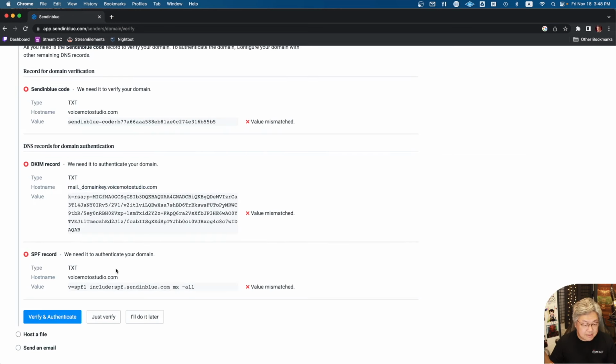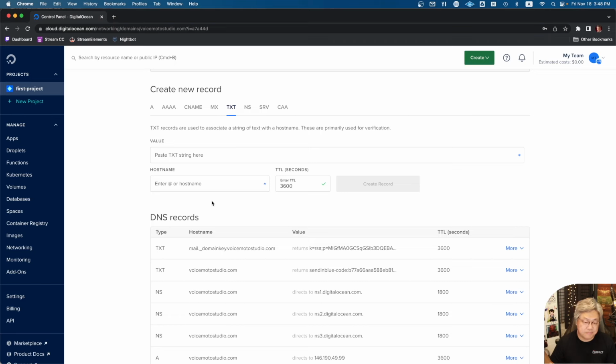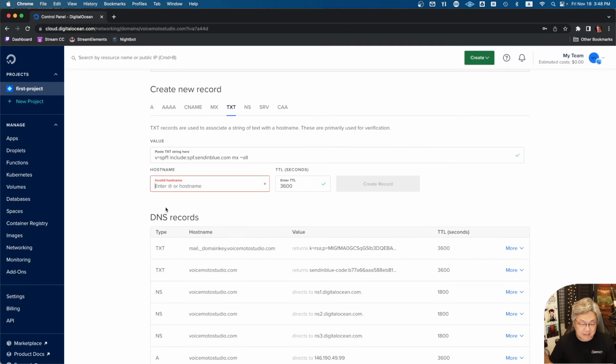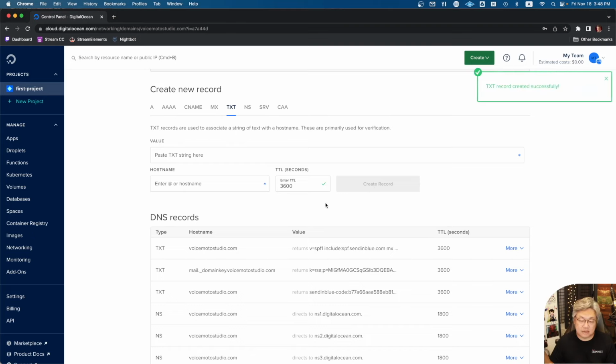And the last one is another text. Nice and easy. We'll just stay where we are. And this is the value. So copy, same thing, and paste the value there. And the domain, again, is the same regular domain. So this one gets an @ and create the record.